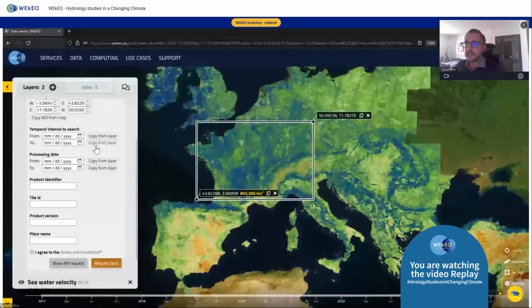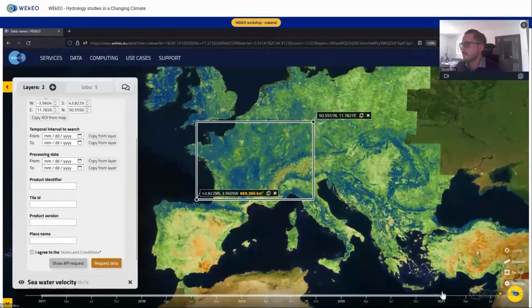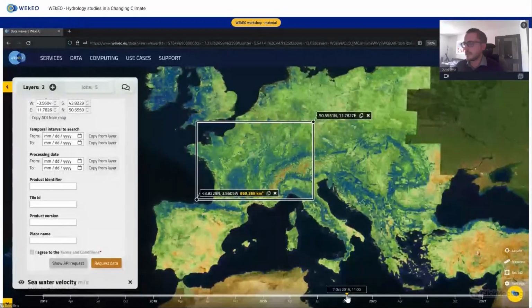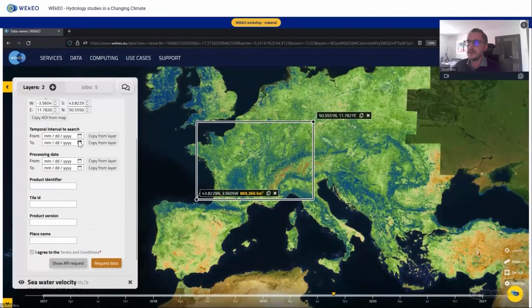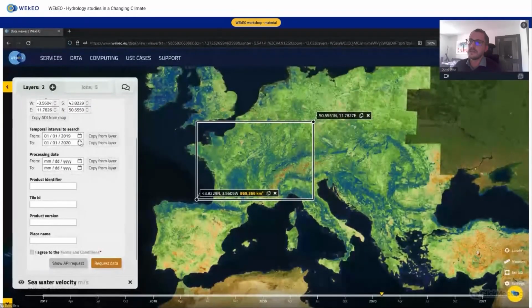Same for the time range. You can enter the dates manually, you can open this calendar widget, or you can first pick a date here at the bottom. Let's say I want data from 2019 to 2020. So here I am in 2019. I click on copy from layer. And now I go to 2020 and I click on copy from layer. So here I can see that I'm about to download data from 2019 to 2020.